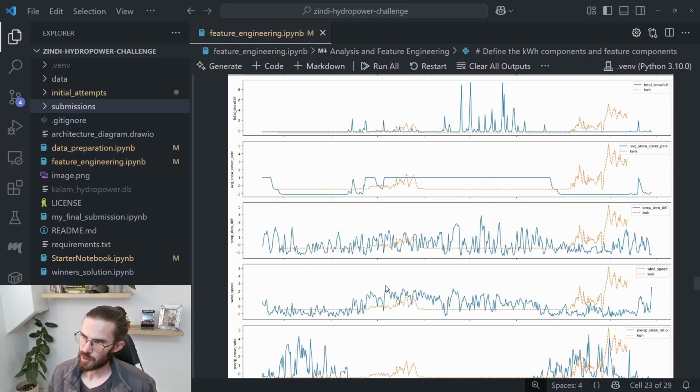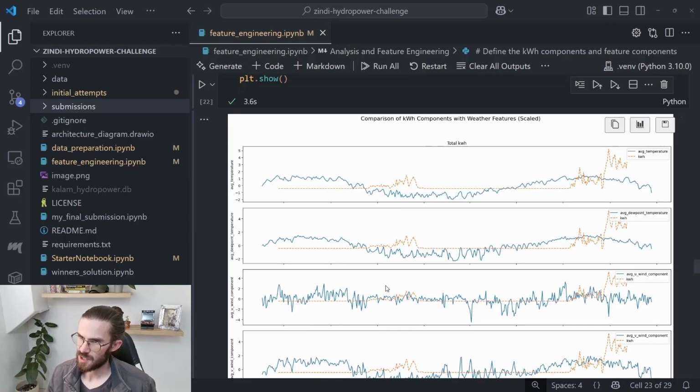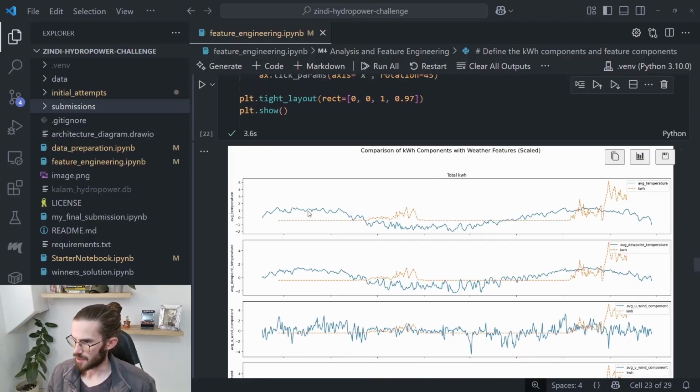So the ones that are interesting are, for example, temperature. If I observe this, I can see that an increase in temperature in 2024 at least, which is the right-hand side over here, corresponds or correlates with an increase in power production. This is not true in 2023, funnily enough. The temperature decreases and we're still getting power produced. So a bit of a weird one there.